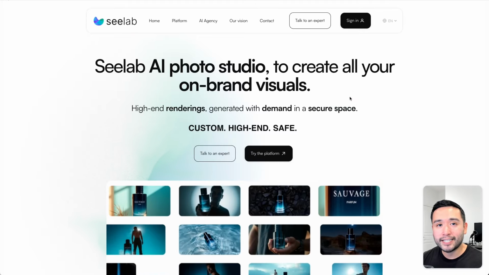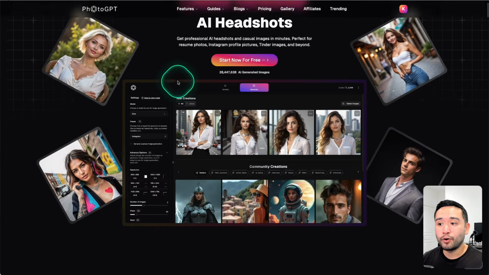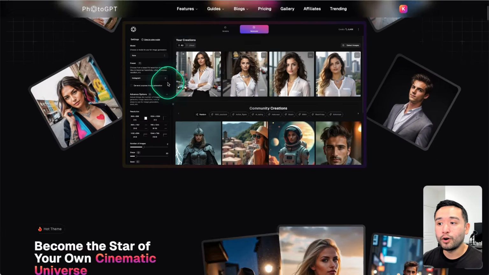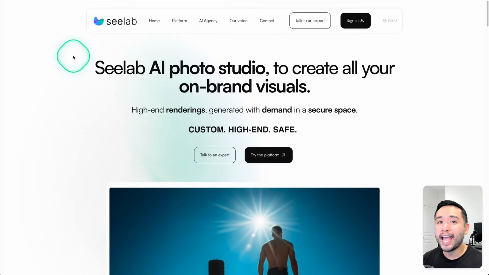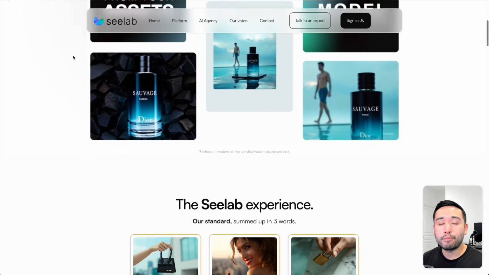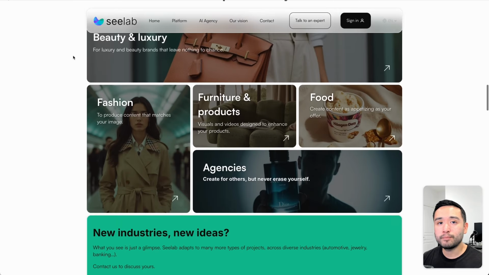So people have been asking me if I prefer Seelab or if I prefer PhotoGPT. So today I will take a look at both tools and let you know which one I prefer and why. I'll also break down my pros and cons of each tool at the end, so feel free to skip to that part if you want.